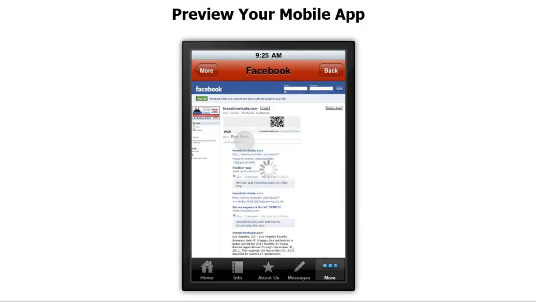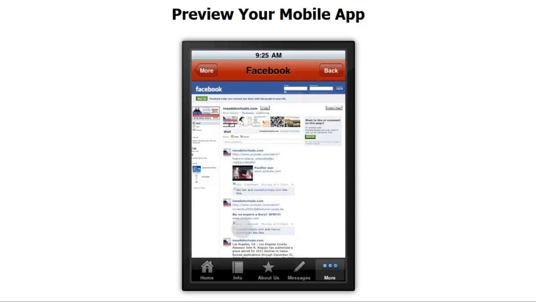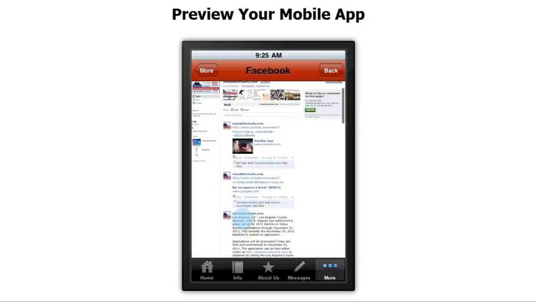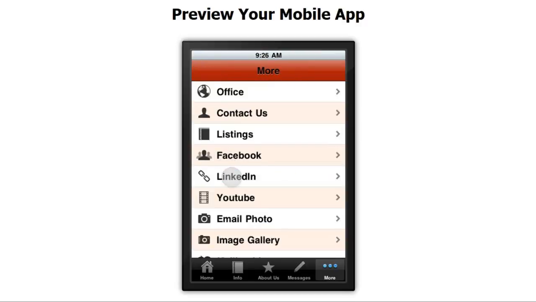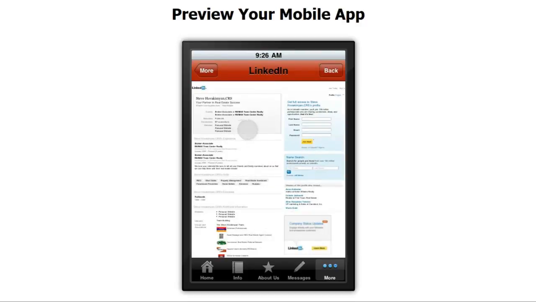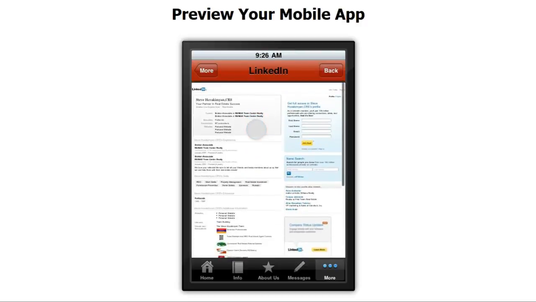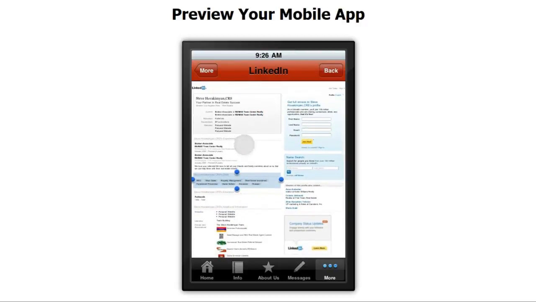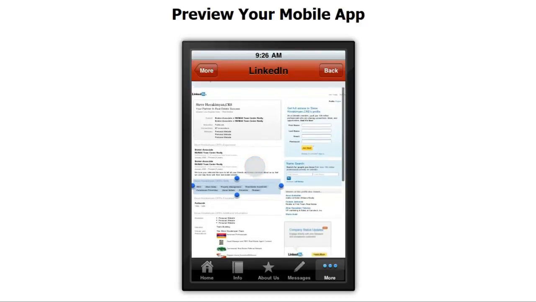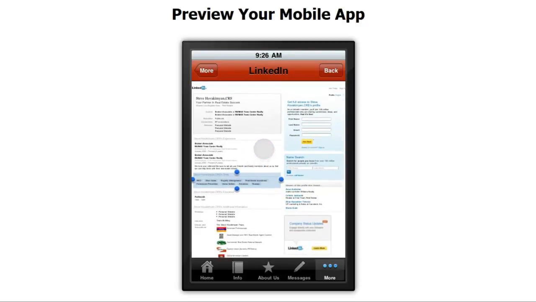Facebook. I know you guys have a Facebook page. You can build up your Facebook following through the app again. LinkedIn. Again, same thing. I know LinkedIn is more of a resume style. So if people want to find out more about you guys and your credentials, they can just connect through your app and come right into your LinkedIn account.